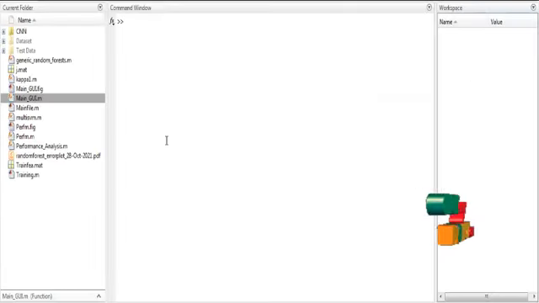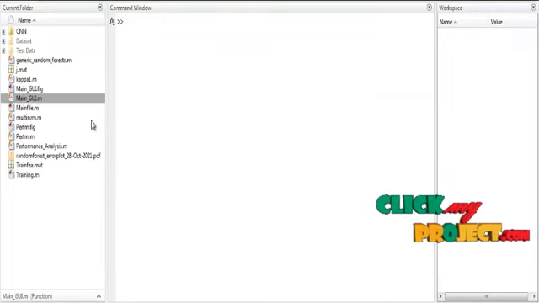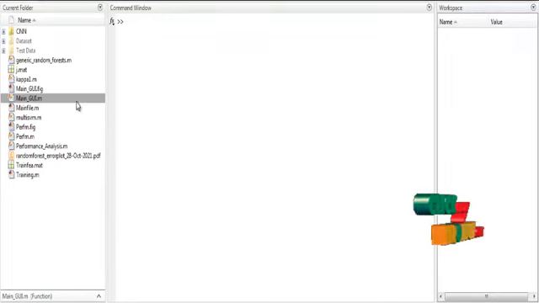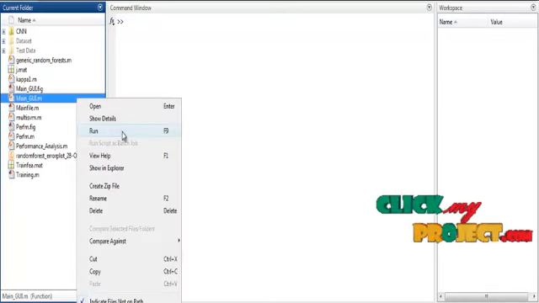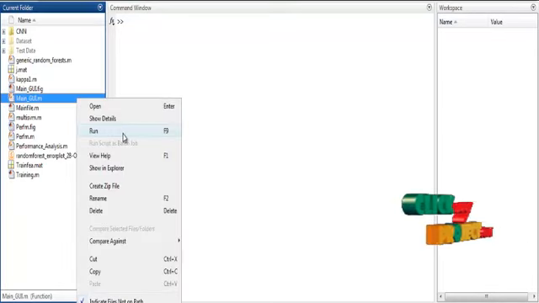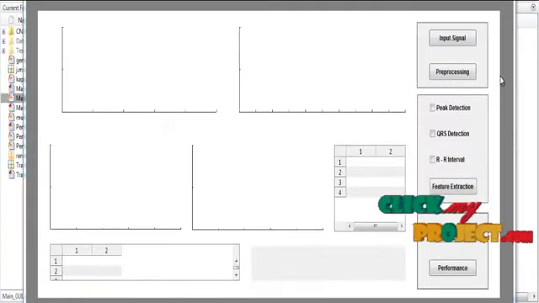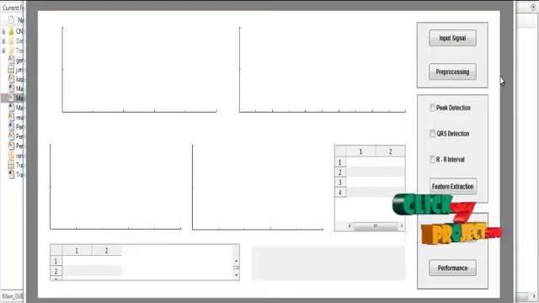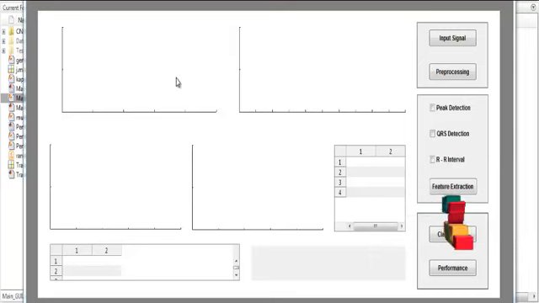Now we are going to discuss the initial running procedure of the process. At first, open MATLAB 2015B and change the current directory. If you want to execute the process, right click on main underscore gui.m and select the option run. Now the initial GUI is open. In that GUI, you can see several push buttons on the right side for controlling actions, and several axes on the left side for display purposes.